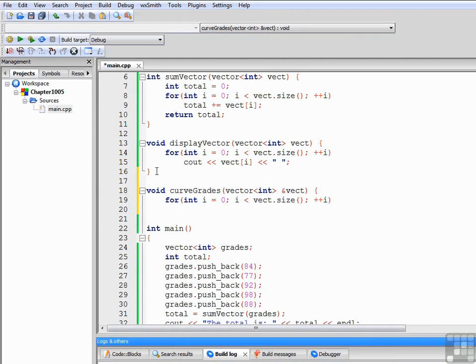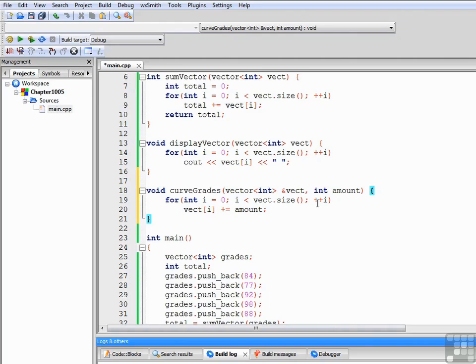And then for each element, we want to add some amount. So in fact, rather than just pick an amount arbitrarily, let's add a parameter for that. Go back to the parameter list, put a comma after the vector parameter, and add int amount. Now go back to the body of the loop and write vect sub i plus equals amount. And that's all we have to do. So when we call the function, we'll pass in a vector and the amount that we want to curve each grade by, and that will perform the task.